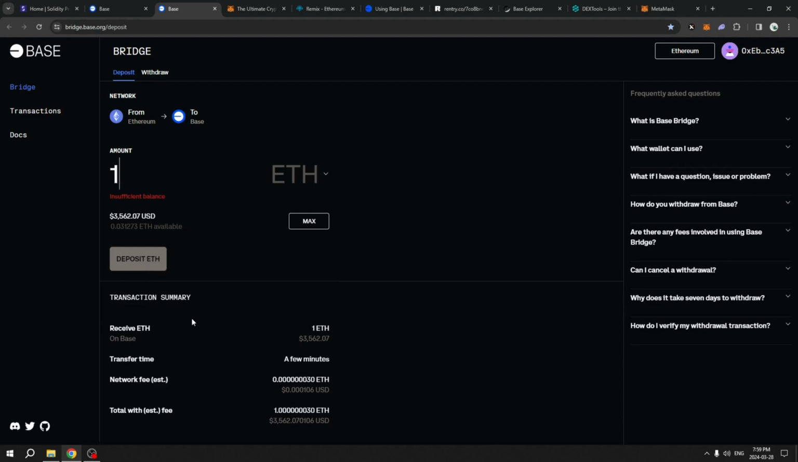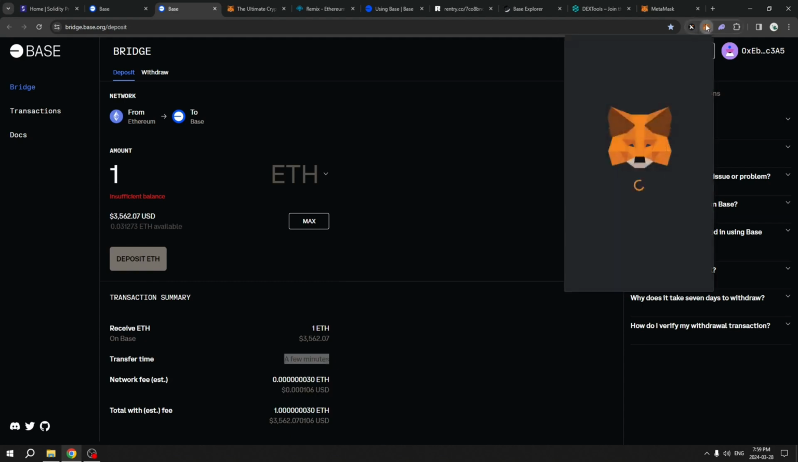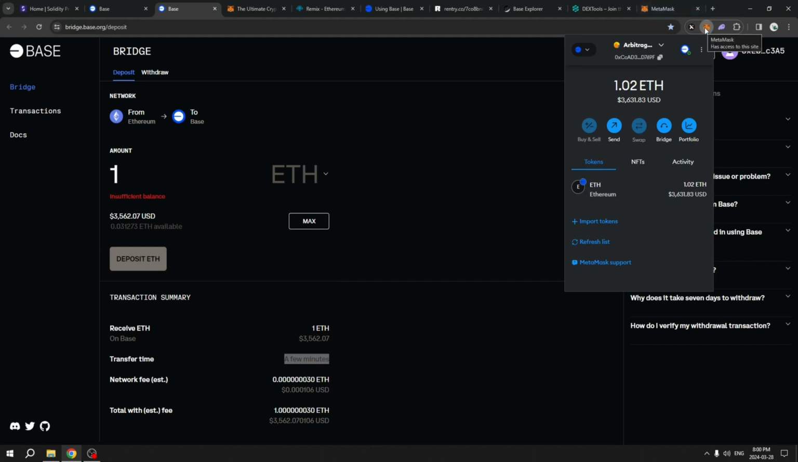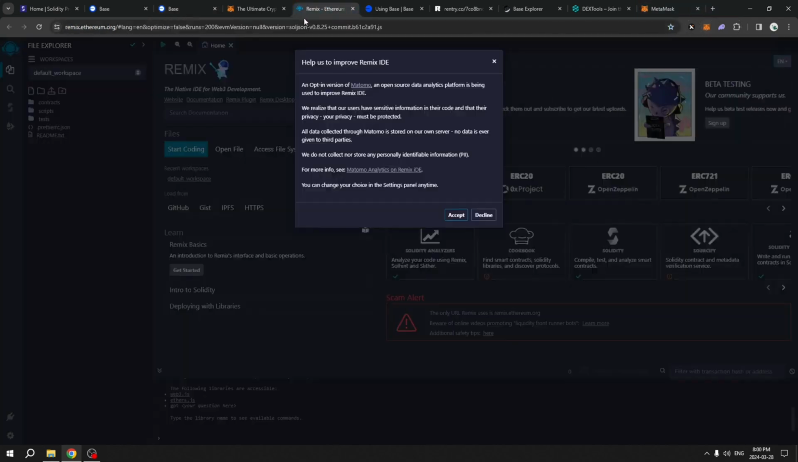Now this process typically takes a few minutes, and when I bridged over this Ethereum earlier to the Layer 2 chain, it took approximately 5 minutes for me, not very long. So once that's complete, we're ready to start coding. So now that we're ready to start coding, we will need a coding IDE or a code editor that allows us to code in the Solidity language.